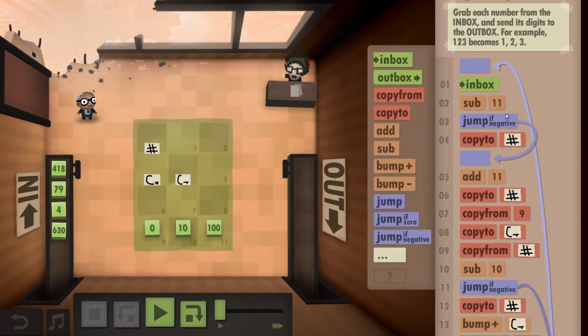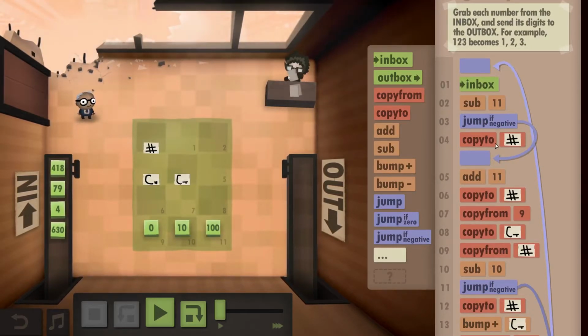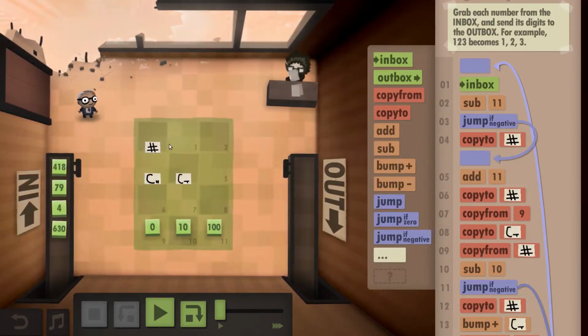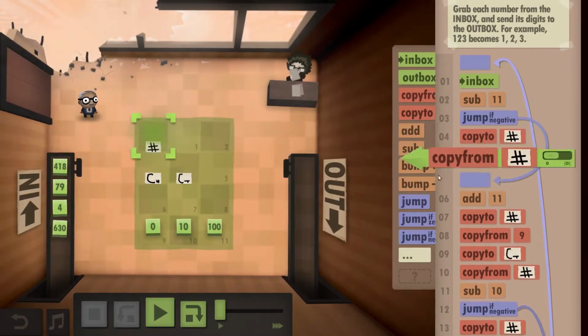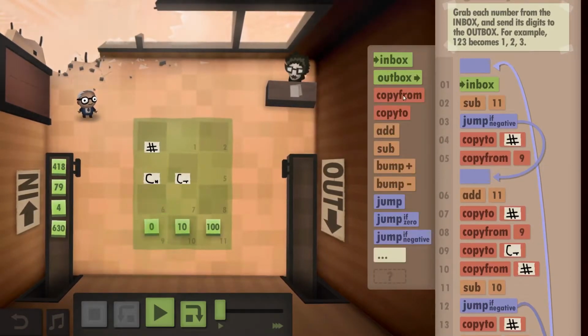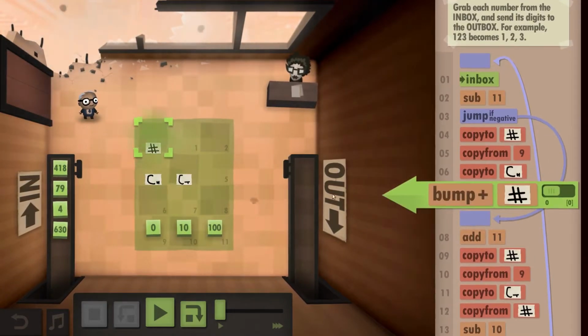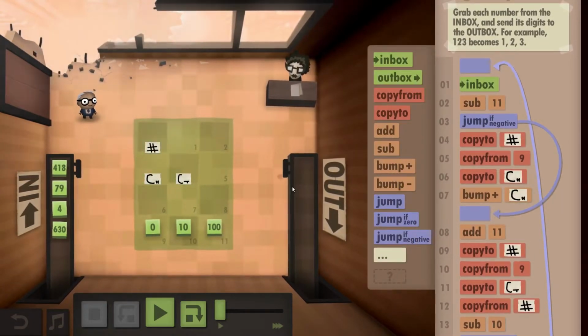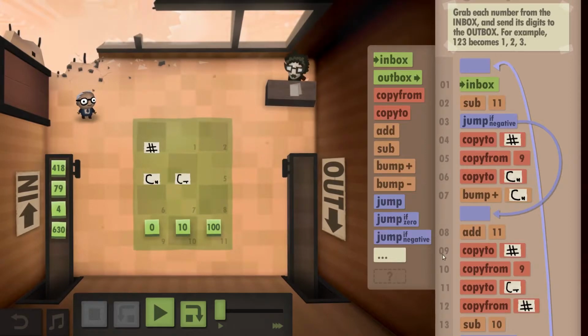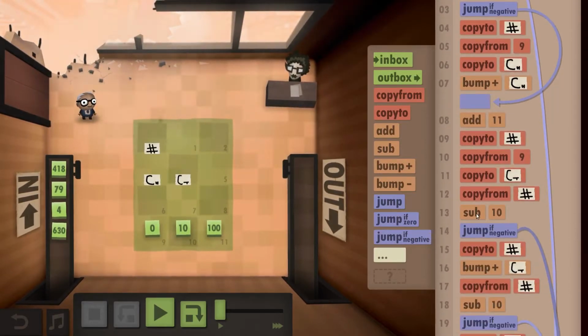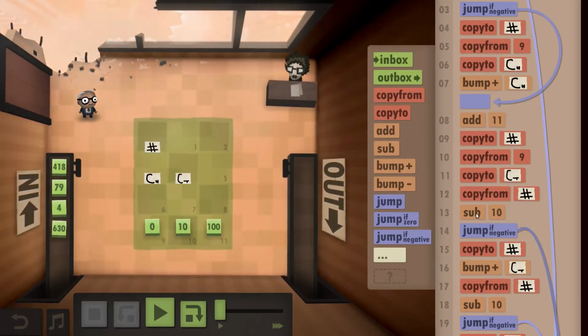Alright, so if we subtract 100... or subtract 11. If it's not negative, copy that to our output. Copy from here to here. Bump it. And then we just do the code that we did before. Yeah, that's what we need to put in, because we already know it's 1, because it's not 0. Okay, so, there you go.